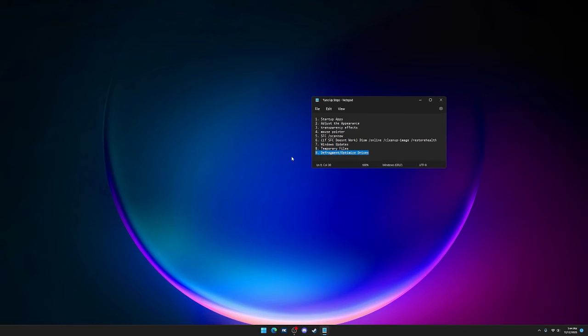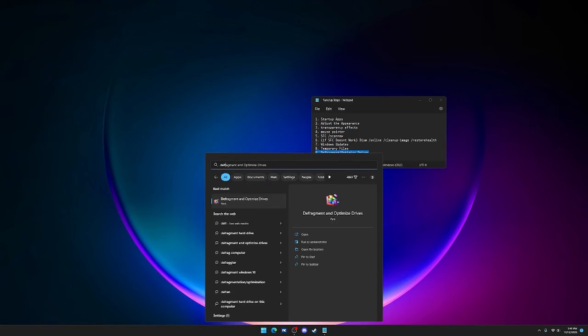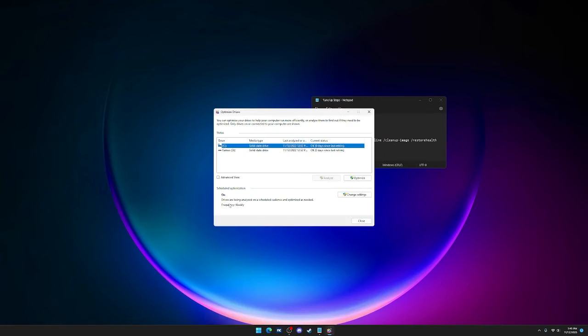Now the last one is defragmenting and optimizing drives. What you're going to do is hit the Windows button and type in defrag, and that will bring up this, which you can click, and it is optimize drives. Here it'll tell you if you have a solid state drive or a hard disk drive, like I had mentioned in the previous steps for doing the SFC.